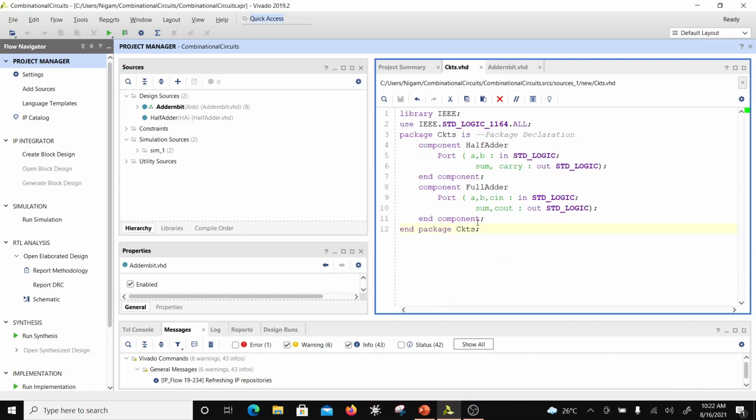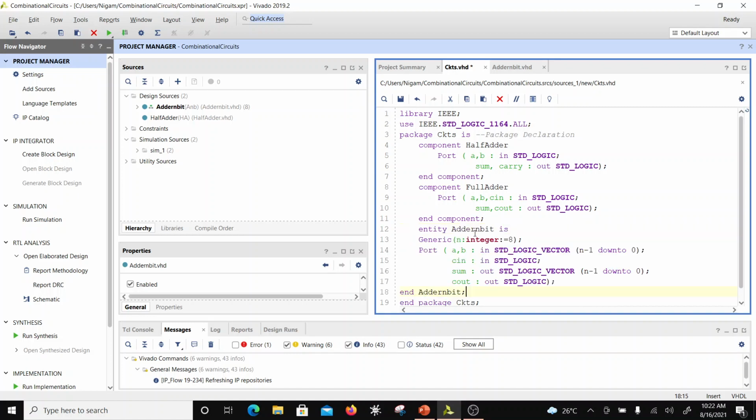So I will go to circuits. I'm going to say entity, I'm going to say component, and is optional, and I'm going to say end component, correct? And let's indent this.